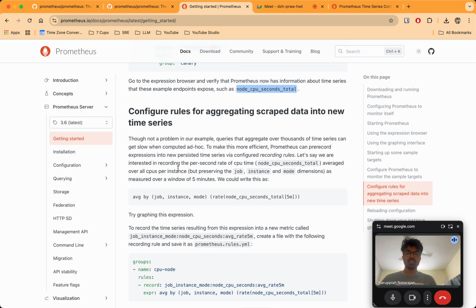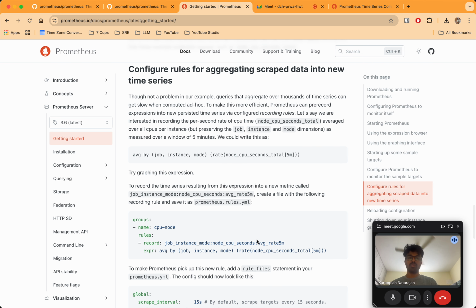Let's say we are interested in recording the per second rate of CPU time, CPU seconds total, averaged over all CPUs per instance per node, but preserving the job, instance and node dimensions, as measured over a window of 5 minutes. We could write this as average by, given a specific set of job, instance and node, find the rate of node CPU over 5 minutes. Try graphing this expression.